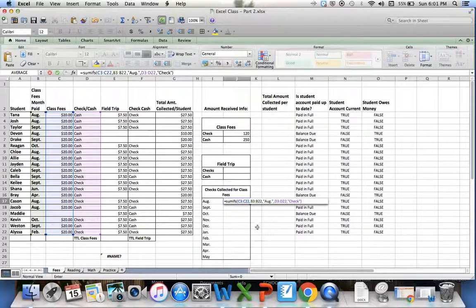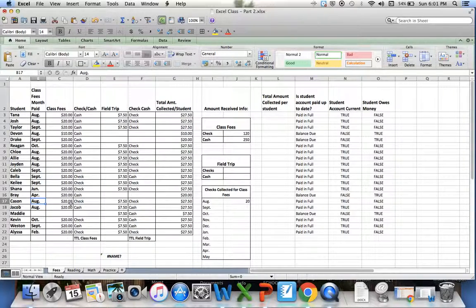So now I have more than one set of criteria. I want it to add up any of these fees that were paid in the month of August and only by check. So I'm going to hit return. It's going to give me $20. So we can go through here and we can probably find it pretty quick. And it's going to be right here. $20 was paid by check in August. All the other August information that you see, you can look at and you can tell that those were all paid in cash.